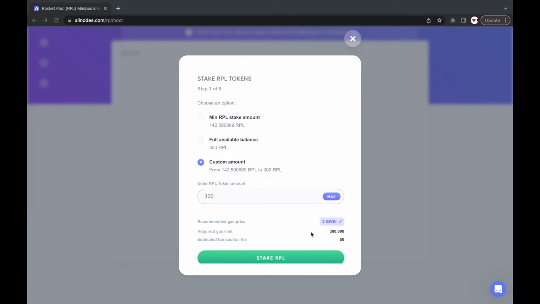The next step is to stake your RPL as collateral. You can spend the full available balance, the minimum deposit, or custom amount. The more you deposit, the more RPL token rewards you will generate. This is completely up to you.